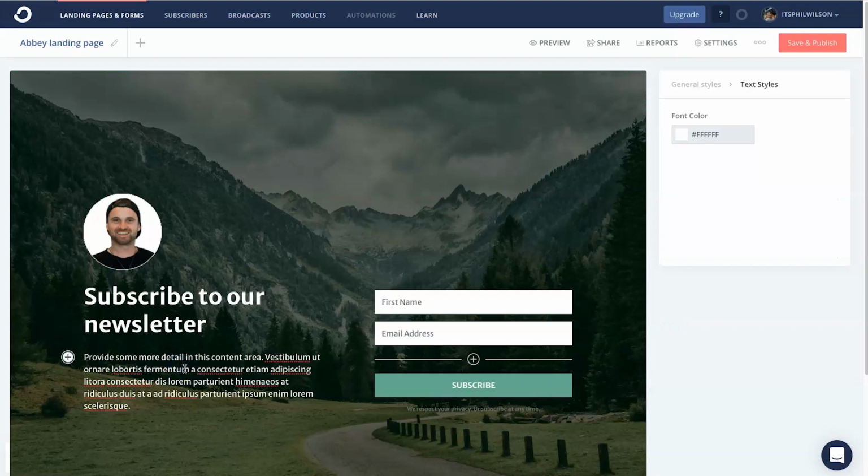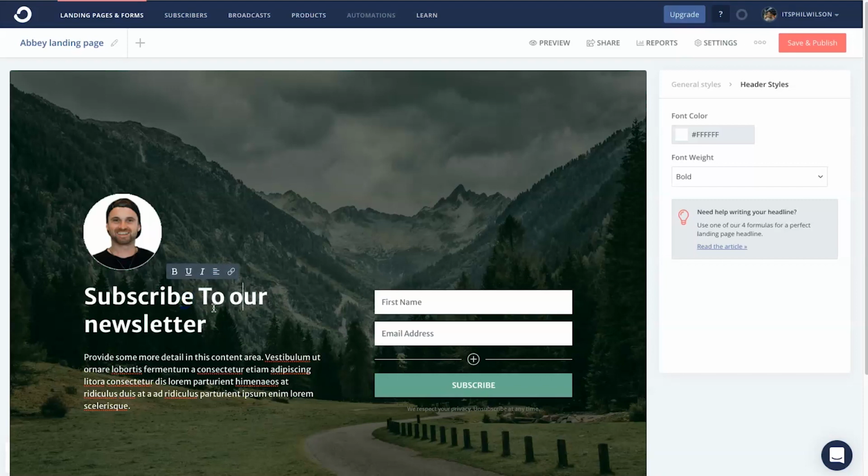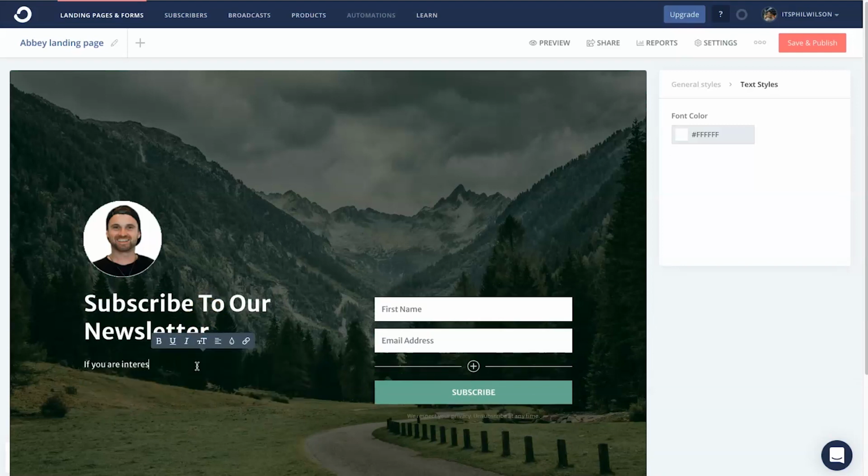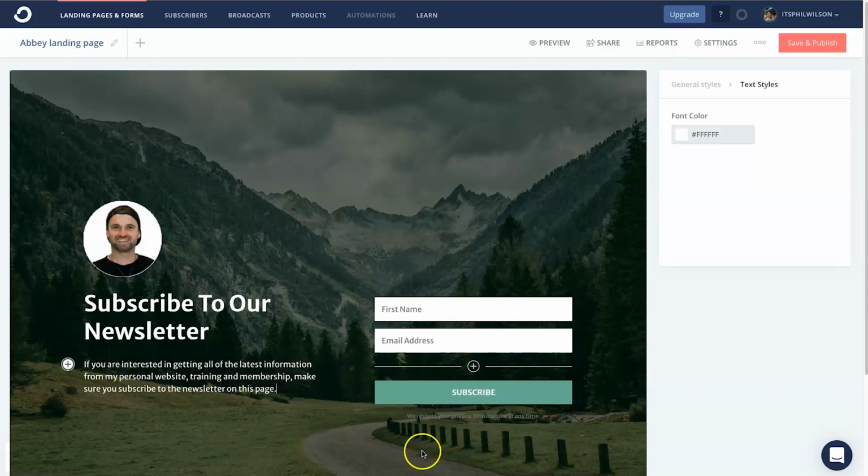Now, if you want to have this as a newsletter subscription, you can leave the text here if you wish, or you could just come in and change it to suit your needs. So for example, you could change it to uppercase, and you can also type some things in here. Let's just say if you are interested in getting all of the latest information from my personal website, training and membership, make sure you subscribe to the newsletter on this page, right? Something simple like that. So that's pretty much good to go.